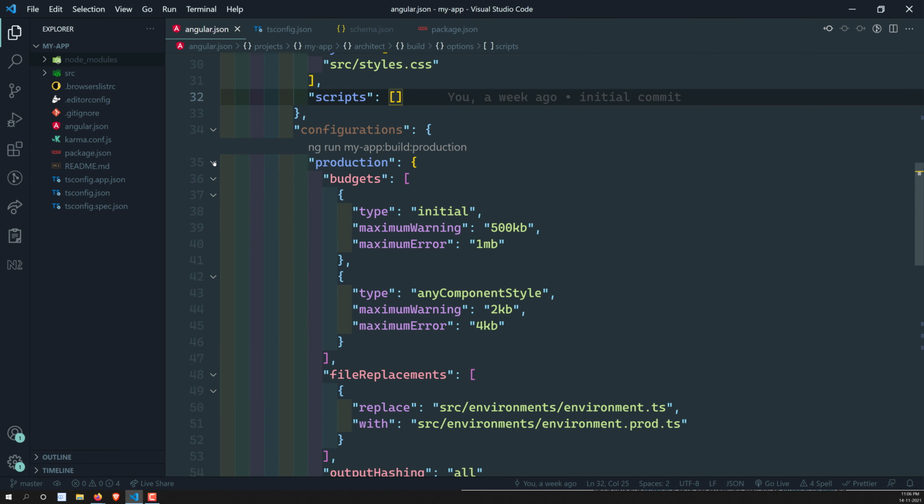But when you come to the production, you will be having budgets. So what are these budgets? First one is the type initial. So what is this initial? When the whole application is compiled, you will be having some JS files, right? Something like main.js, styles.js, scripts.js, vendor.js. These are all the files. 4 files will be created by the Angular. So combining all those JS files, it should have a maximum of 1 MB only.